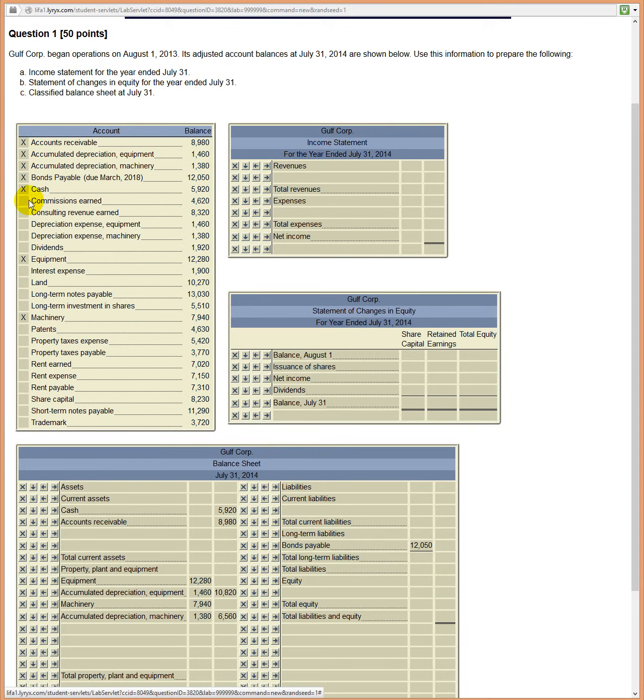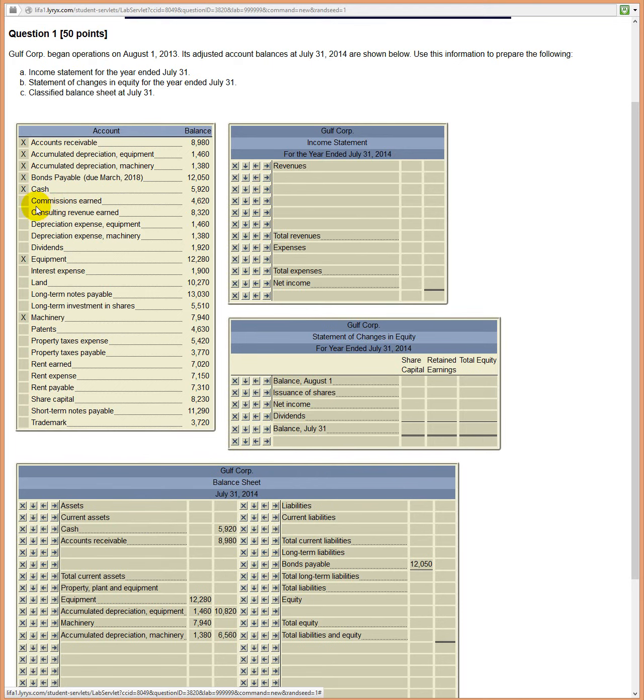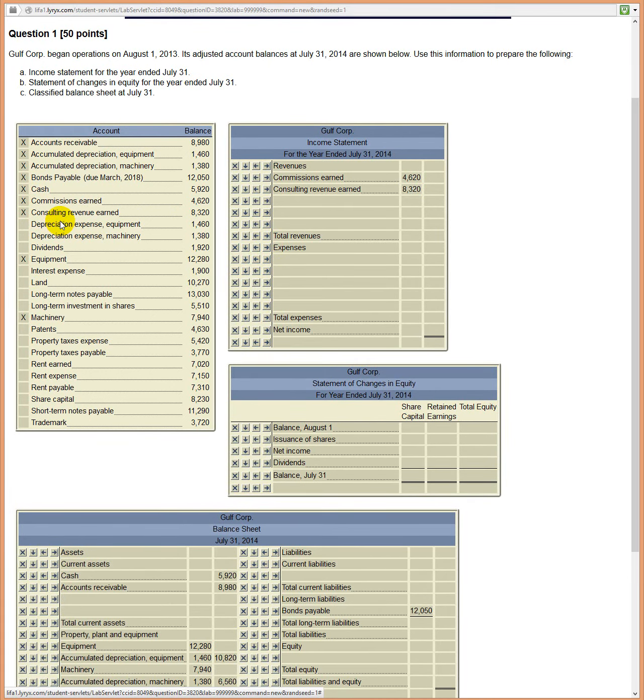Okay, so then commissions earned is going to be a revenue item. So let me give us a little bit more room there. We have commissions earned for 4620, and we have consulting revenue earned for 8320. Both of those are revenue items. Depreciation expense. We have depreciation expense for the equipment. Depreciation expense for the machinery. 1460 and 1380 respectively.